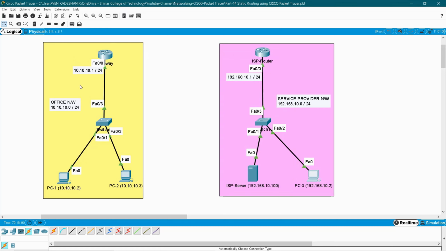And this is my office network gateway, configured with IP address 10.10.10.1, my local area gateway, and this is the ISP router, which is going to act as the gateway for this service provider network with the IP address 192.168.10.1. Now this area is going to be the wide area network, which is going to connect two different local area networks. So for that, click the connection.